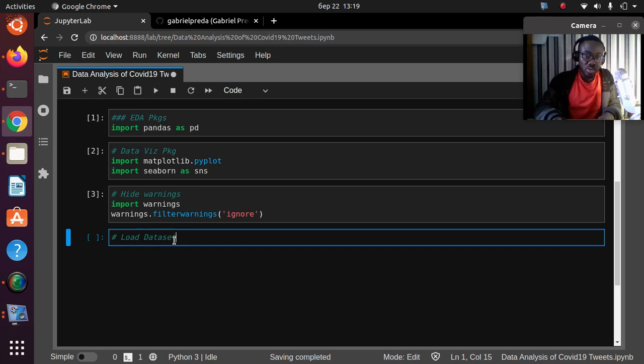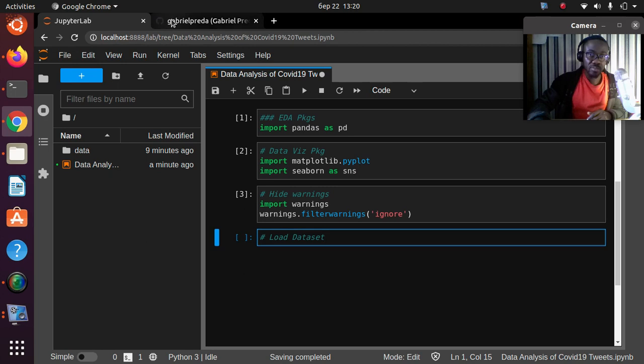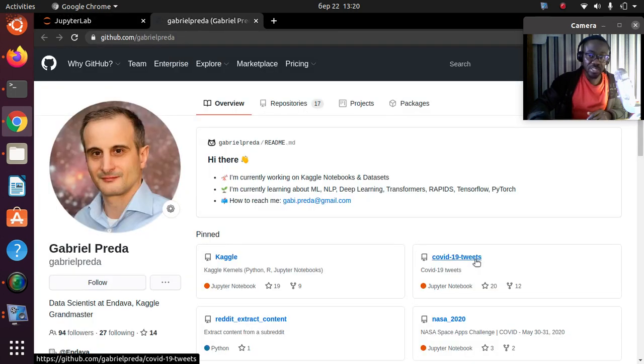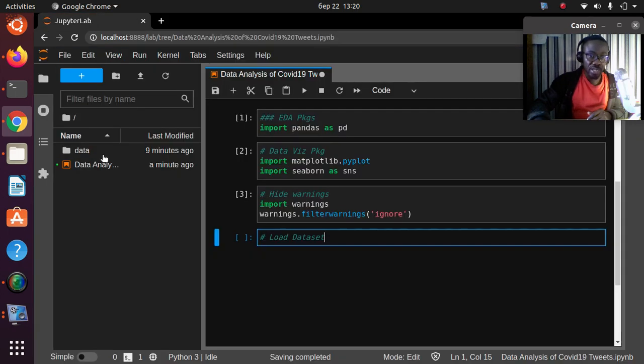Let's load our dataset. The dataset is already within our folder here, which we have already seen where we got it from. We got it from Gabriel Prada, one of the grandmasters of Kaggle. We are going to be using this particular dataset right from here, which is a COVID-19 dataset, so you can have access to it. I've already copied the data, which is this one here. It is quite big, so we'll try and see how to work with it.